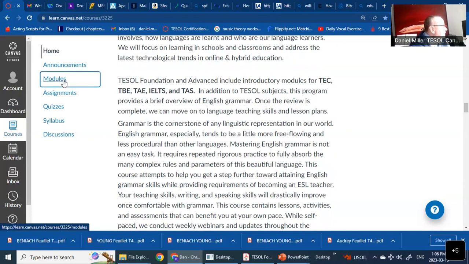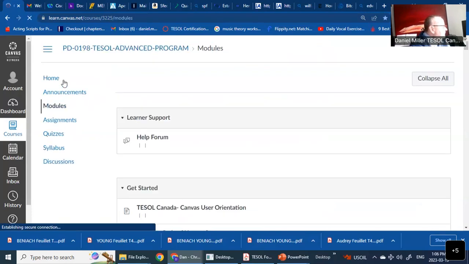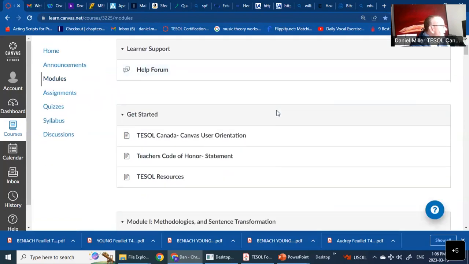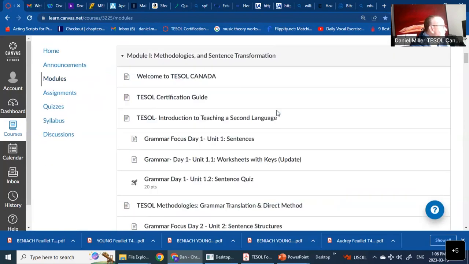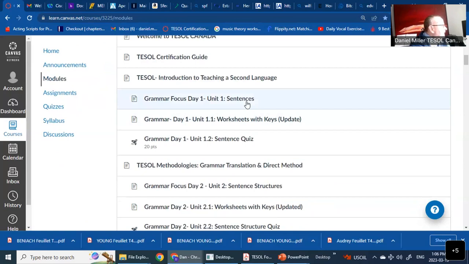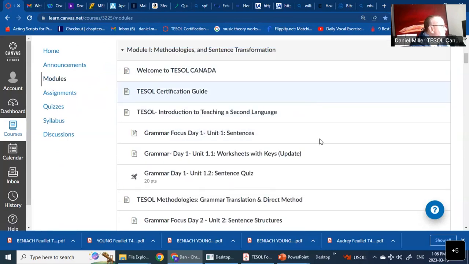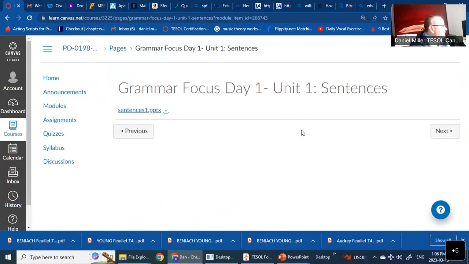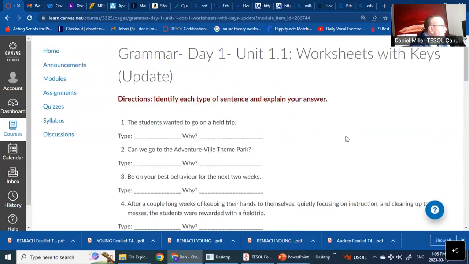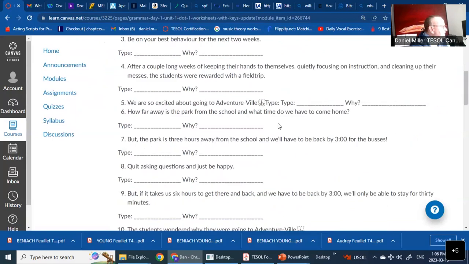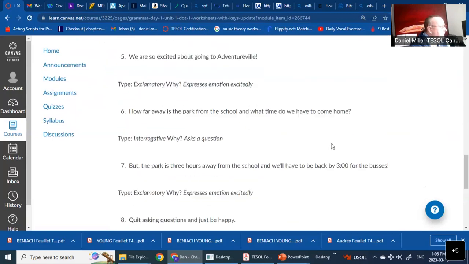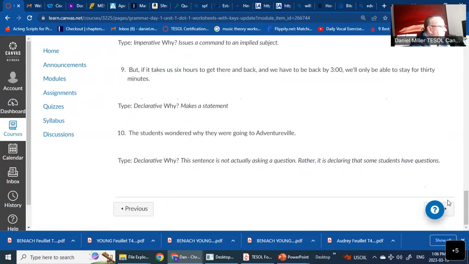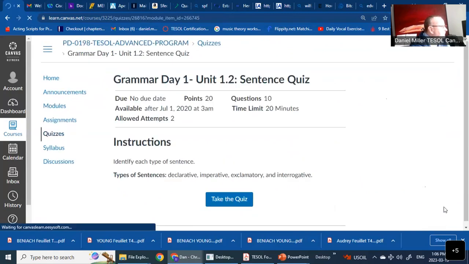Then there's the modules tab. In the modules tab, this is where you actually have the course. This is the course material. You go to each of these pages, you click on the page, you work through the lesson or you watch the video or whatever the case might be. And then there are worksheets for some of the pages, you work through those. And then you go to the next button.